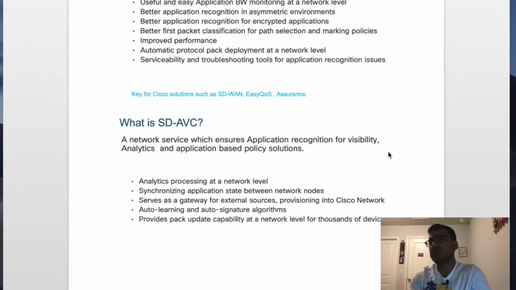What is SD-AVC? A network service which ensures application recognition for visibility, analytics, and application-based policy solutions. So it's not just application recognition for visibility. You can do analytics. You can also tweak your policy. You can connect it to external sources, like if you have some SaaS services, you can connect to those SaaS services directly and pull the rules from them.